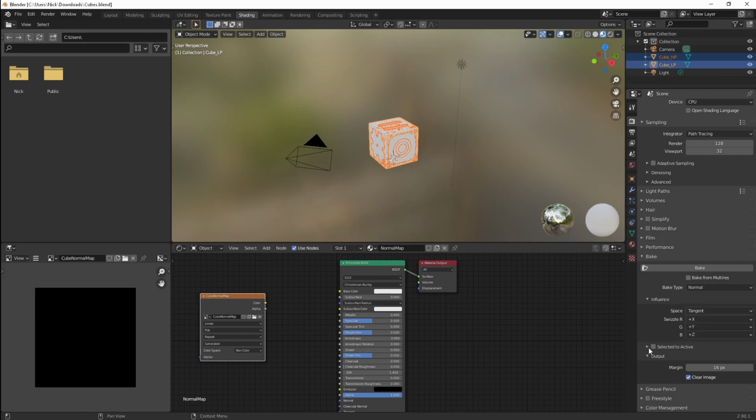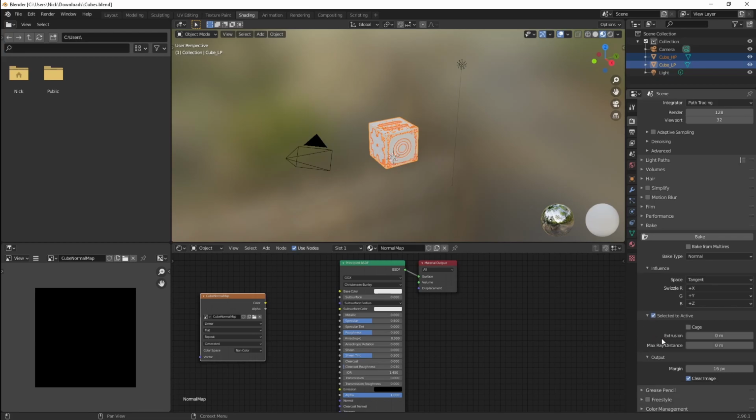Now we need to select what we're baking. Again, remember, baking is pre-rendering something, so we're selecting these options. We're going to say Selected to Active. And now we have some options. This extrusion and max ray distance are going to change the way our mapping works. It's going to test these distances between the surface of the low poly and the high poly and spread out and say, how far out does our high poly object go from our low poly object? Then let's find that difference and draw that distance on an image.